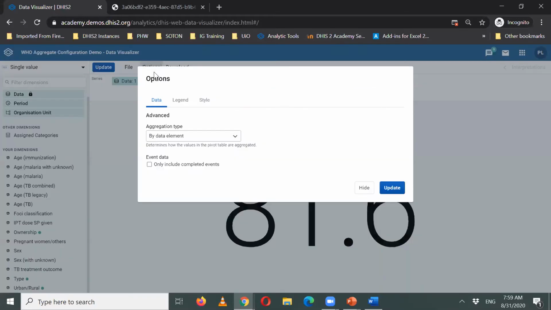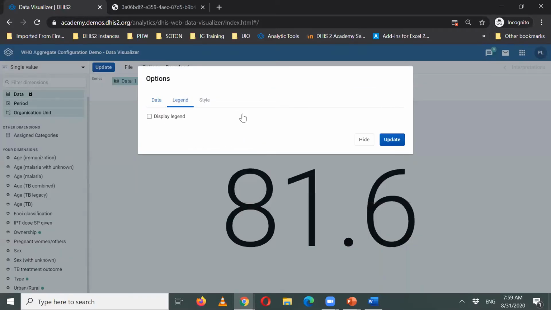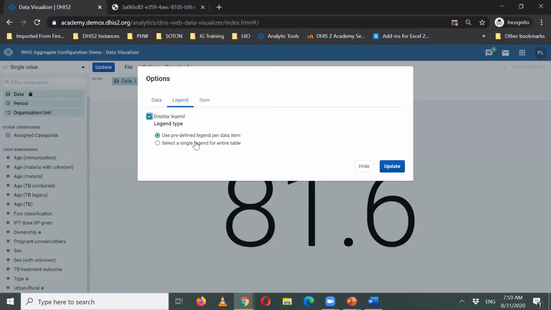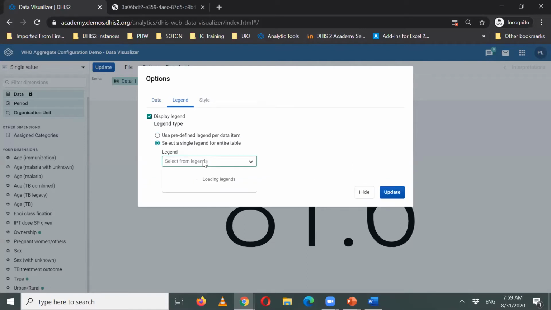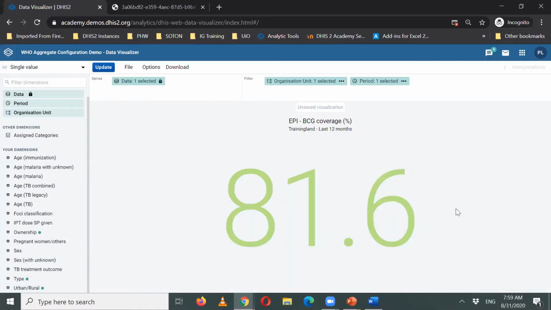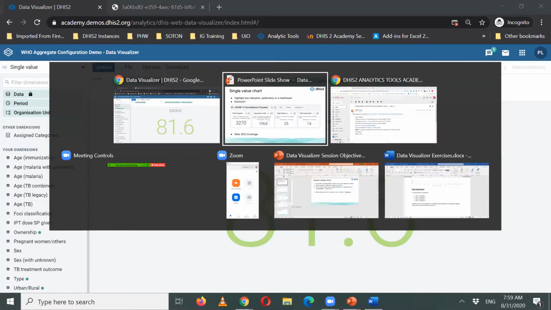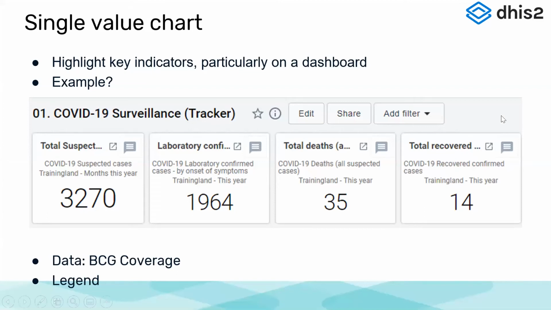And if you go to options again, you can see the legend tab again. So you can use a different type of legend if you want. So the number color will change. Okay. So next we will move on to the next part.